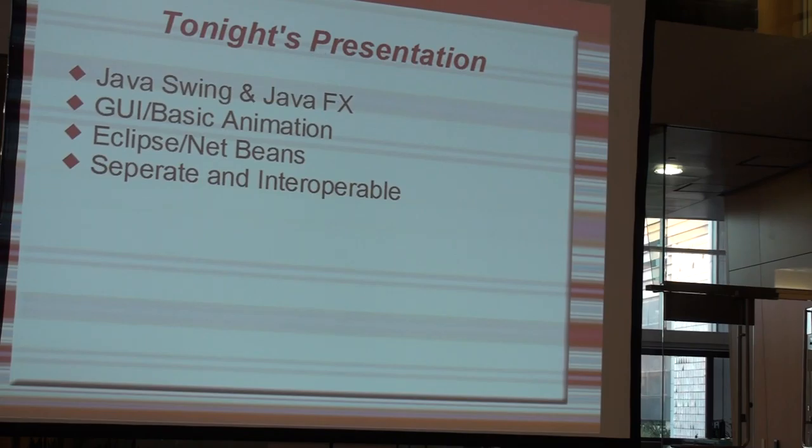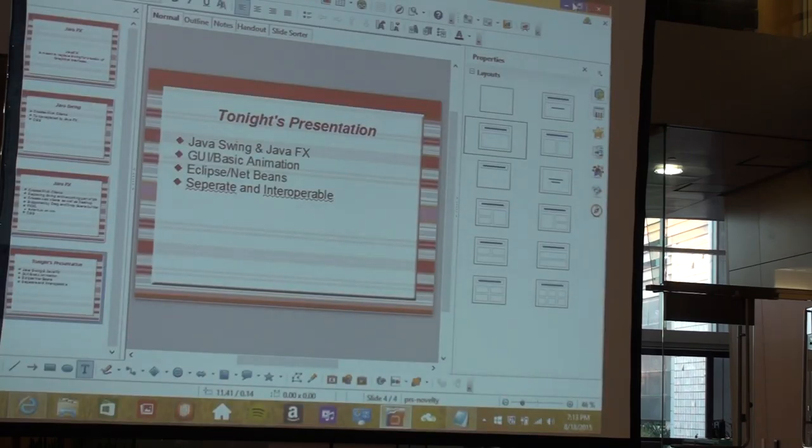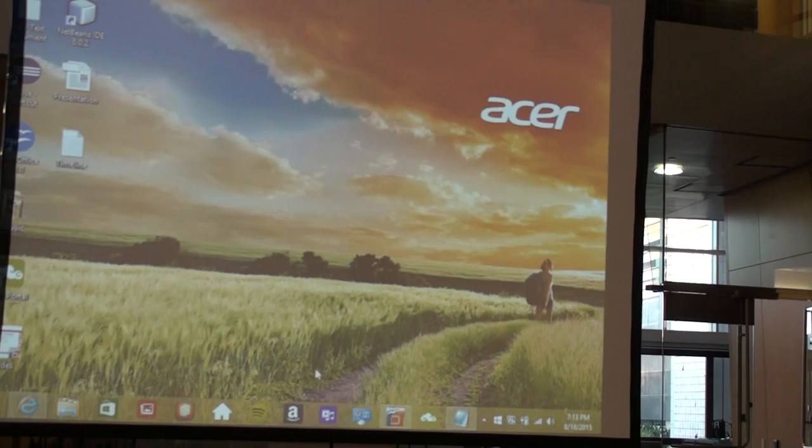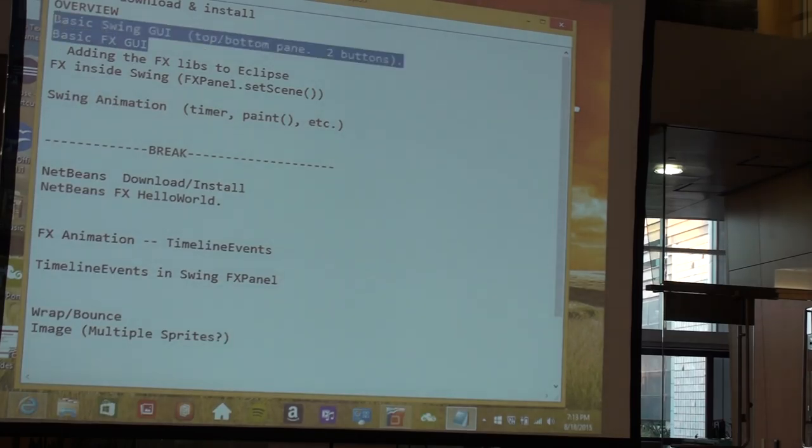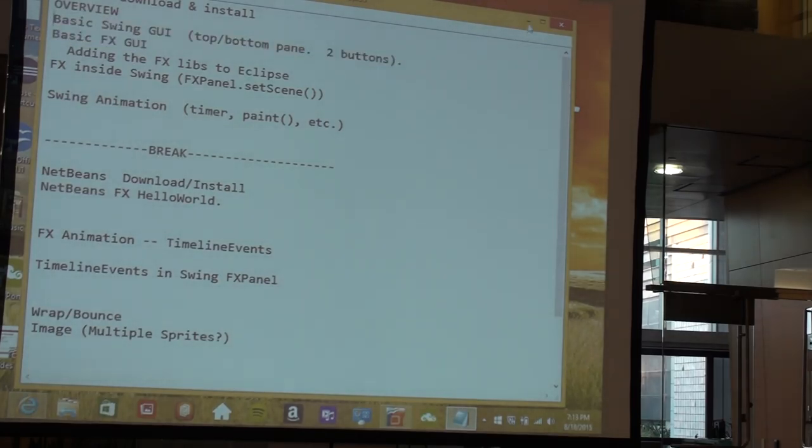And so tonight's presentation, I'm just going to be looking at Java Swing and JavaFX, creating some graphical interfaces, basic animation, Eclipse and NetBeans, and showing how they can work separately or interoperably. So we're going to start off with a basic Swing GUI.